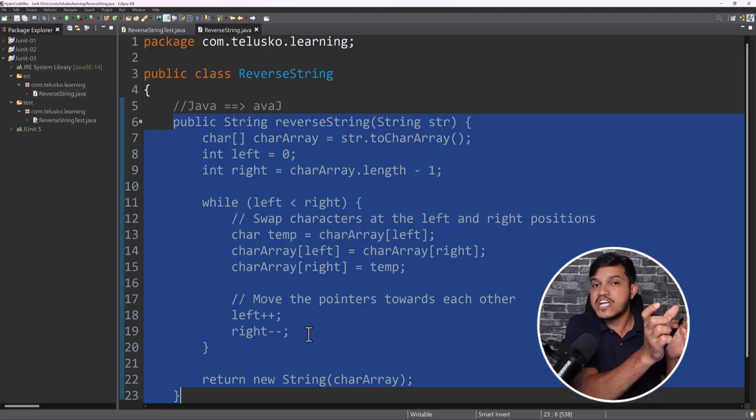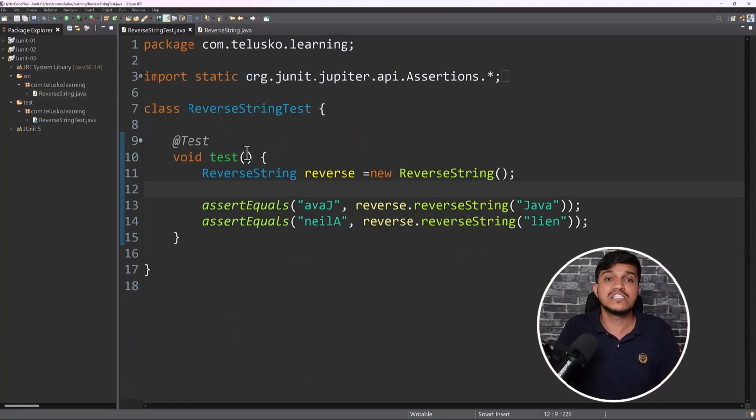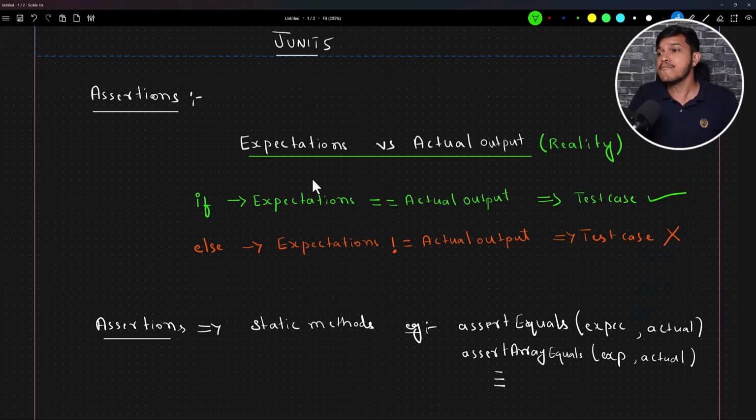This was my expectation. I have developed some code, and whatever result that particular code is giving me, we call that reality, or you can call it the actual result. Assertion is all about comparing your expectation and the reality. Let me talk more on this. As you can see here, it's all about expectation versus reality.